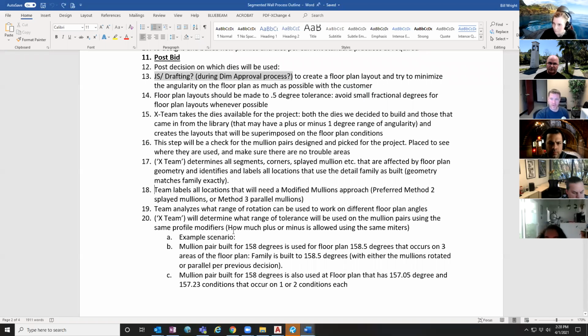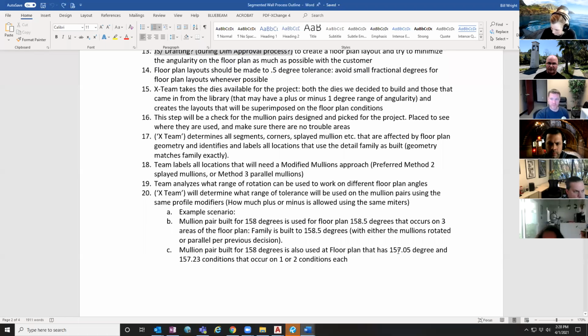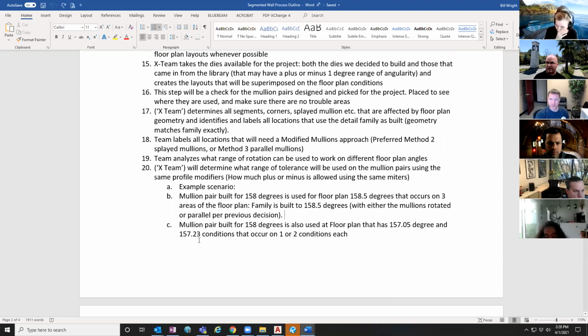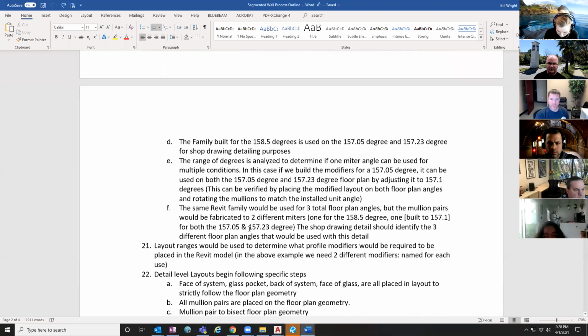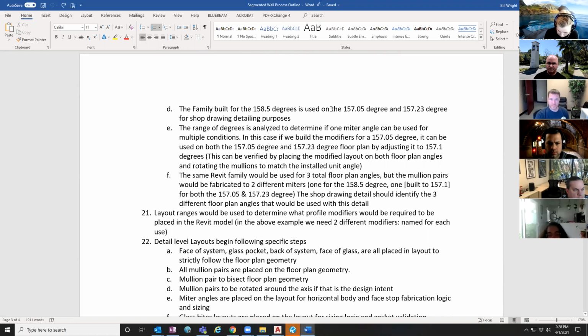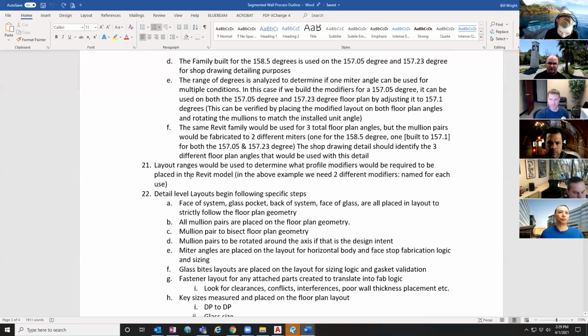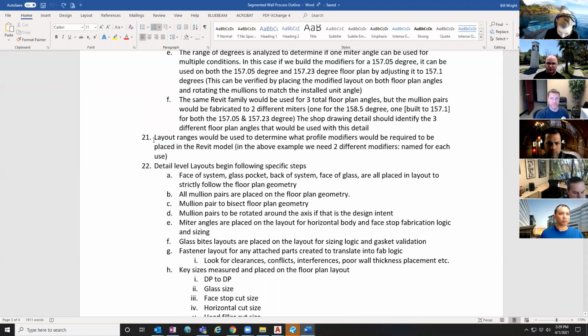We talked about that a little bit too, where, if you have a 158-degree mullion pair, for example, but you've got a floor plan with 158.5 degrees, but you've also got a 157.05 and a 157.23, then we would do that analysis. We may decide to do 2 different versions where we have a 157.1 degree that we use, and then for the other one, a 158 even. So if that's the case, we would need to do profile modifiers. That's where we get into step 21.